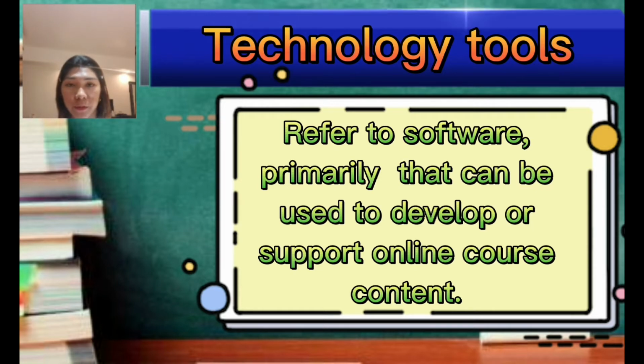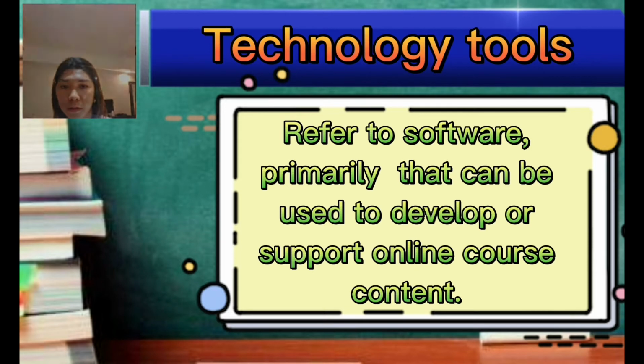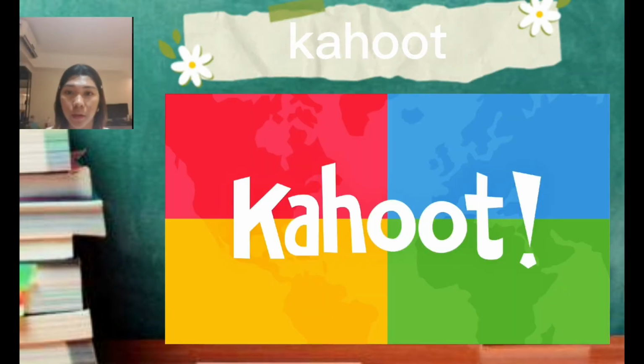So okay, mag-move na po sa technology tools. So technology tools refer to software primarily that can be used to develop or support online course content. So it could be the Kahoot. I'm not familiar with this app. So Kahoot, it is a game-based learning platform used as educational technology in schools and other educational institutions. So it's generated to multiple choice quizzes that can be accessed via a web browser or the app Kahoot.